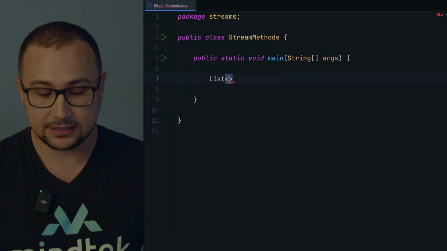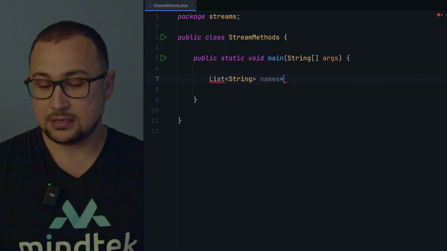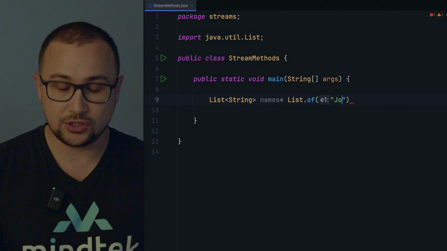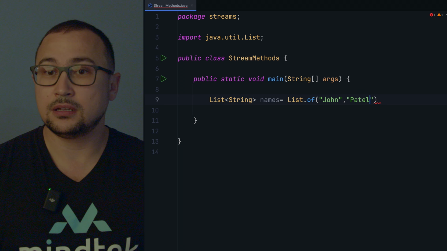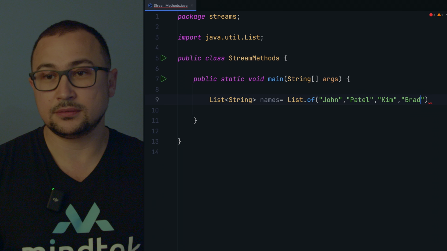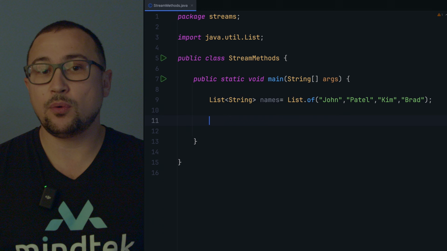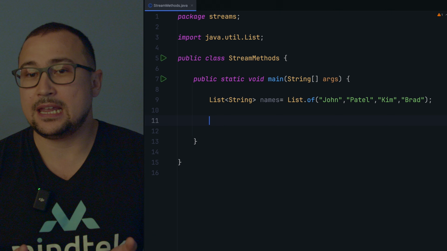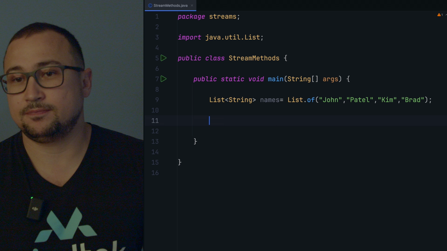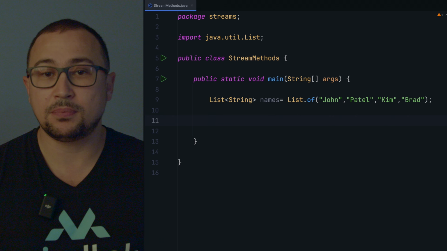For example, we have a list of names: John, Patel, Kim, and Brett. So we have 4 names here. Now, what we want to do is filter the names, and we want to get all the names as uppercase. We want to go through all the names and get them all in uppercase.